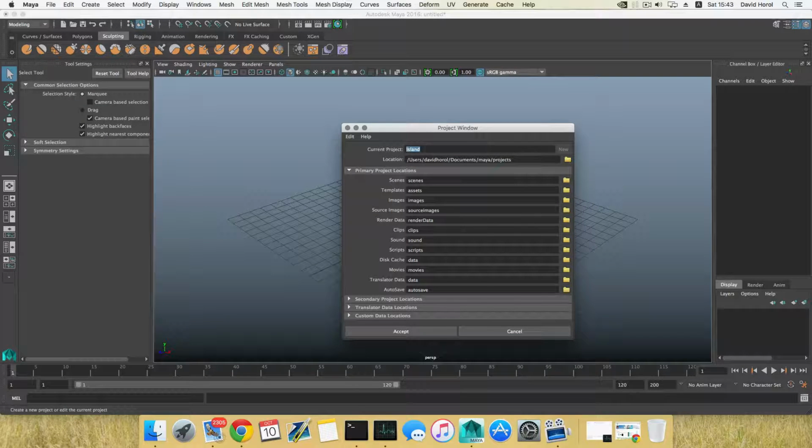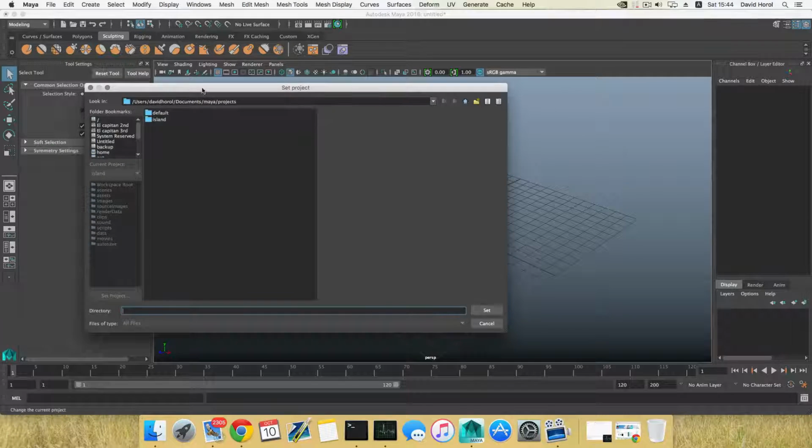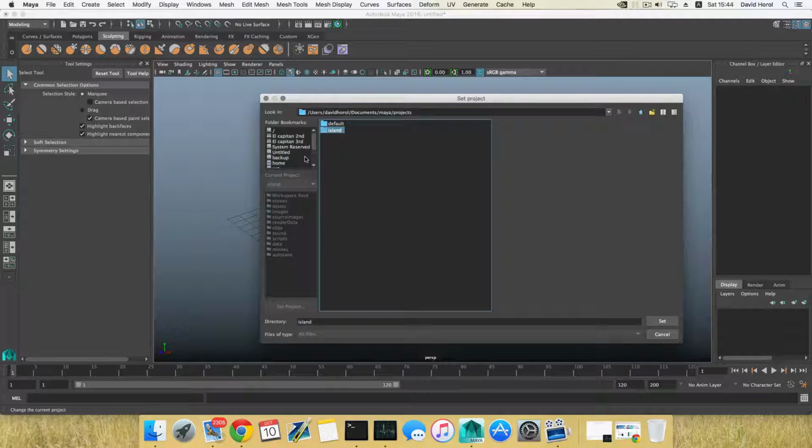So inside this island folder, you will have all those subfolders, an organized way to store all sorts of information that comes with the scene that you create. Right now we don't really care about this. We just want to create a project folder so everything will remain organized. So click accept and then go over file again, set project, and choose the island. By default you should see it right away, but if you don't see it, then go over documents, Maya, projects, and find that island.